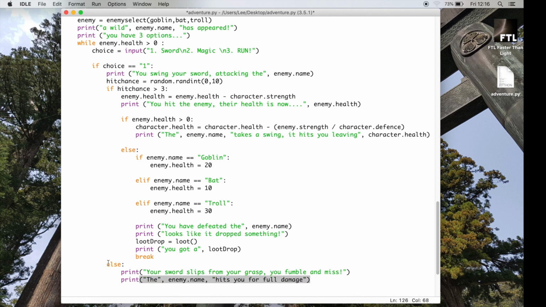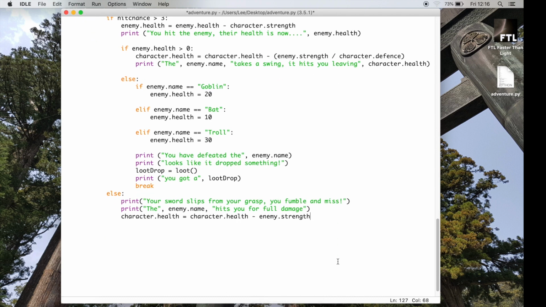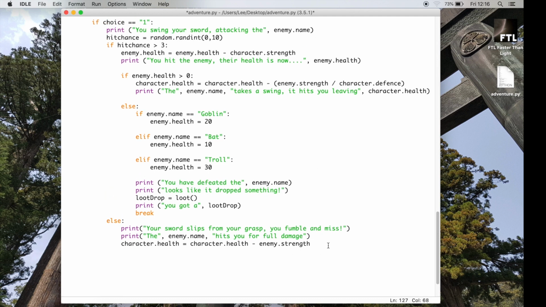So what I'm saying here is that if you miss, instead of us dividing the enemy's strength by our character's defense and receiving less damage, we're actually just going to say that if you miss the enemy, sort of like a punishment for missing is that you're going to get hit with full damage. So you need to be aware of that. So we're going to change the character.health equals itself, just like again, .health minus enemy.strength. So our character's health is going to take the full enemy strength here. Okay, we're not dividing it by the defense, they take the lot. Okay, that's a bit of a punishment for them.